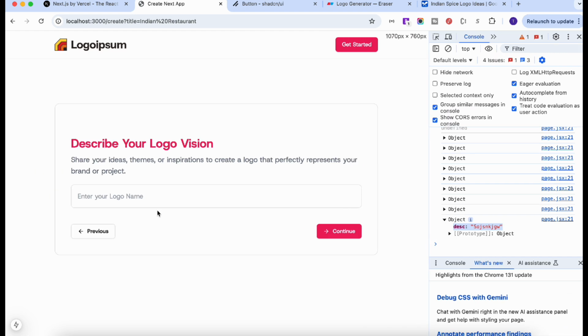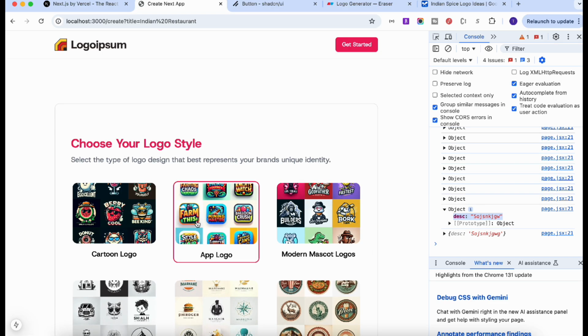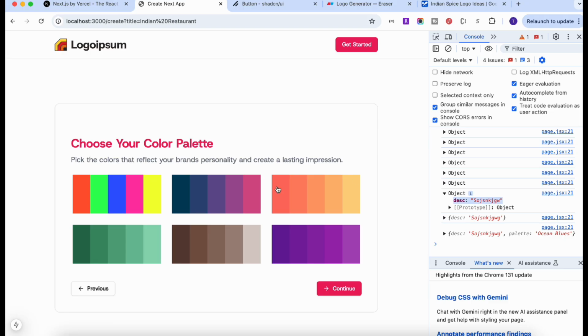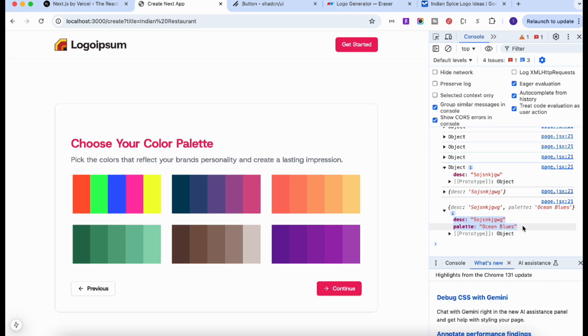The question is, how can we display the user entered value if the user comes back again? And same thing when the user selects any color palette, any app logo, and goes back to the previous screen, the selection is not showing. But as I said, it is saving inside of form data. So simply we need to make sure that from the form data we show the default selection.